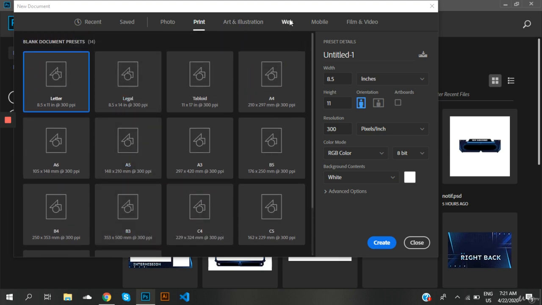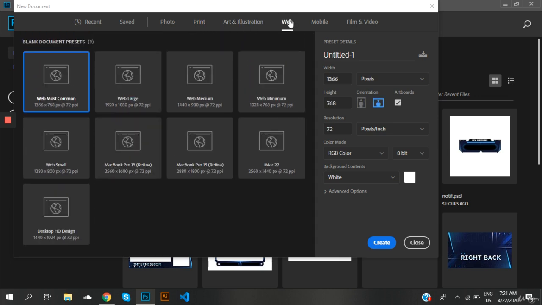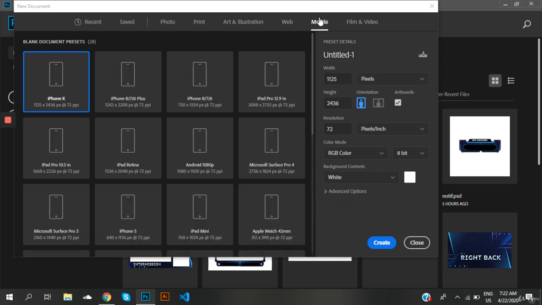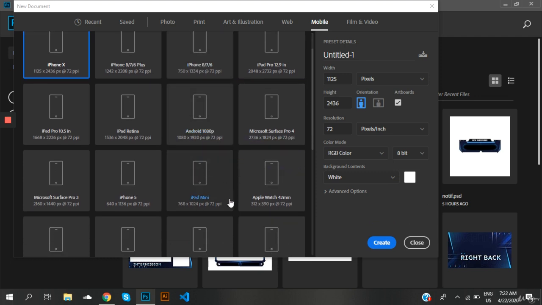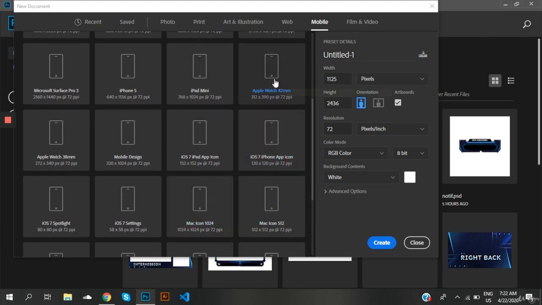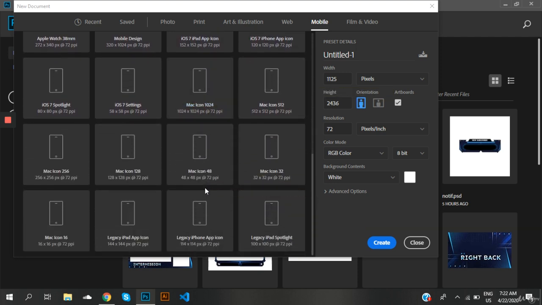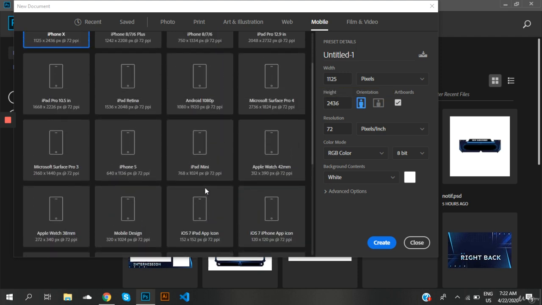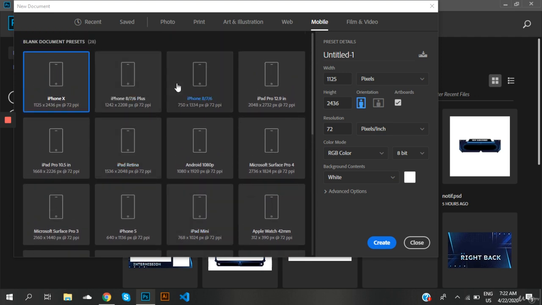Similarly, if you are designing something for web, you have these dimensions for web, like HD in web, web large size, web medium, web minimum, and MacBook and other things. Similarly, for mobile, there are different mobile presets, for different versions of iPhone, for different versions of Android, and iPad mini and even Apple Watch. So these are just different dimensions. You can have numeric other values.